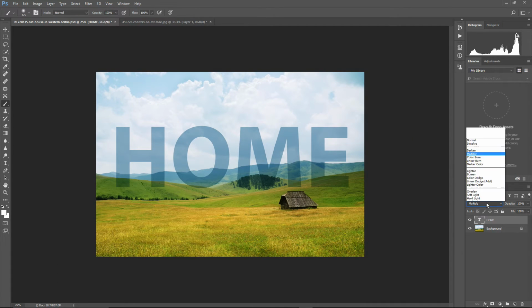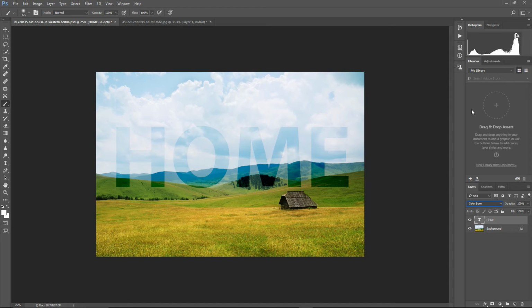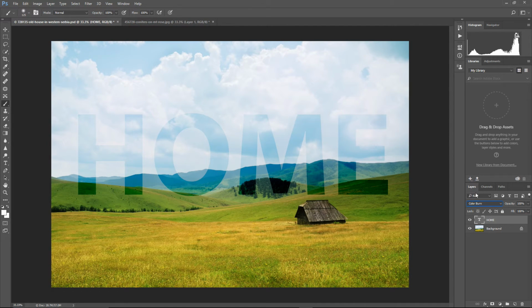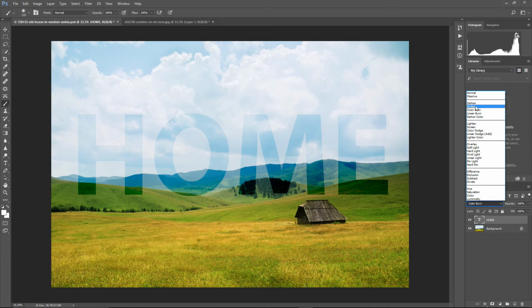So far we learned about these blend modes: darken, darker color, lighten, lighter color, multiply, and screen. We're left with color burn, linear burn, and also color dodge and linear dodge. Let's switch to color burn blend mode. So what happened to our image? Again, the image is darker wherever these two layers are overlapping. So this whole group will make your image darker.